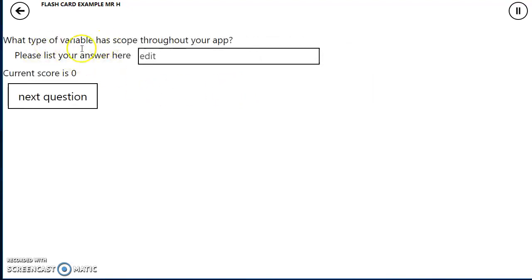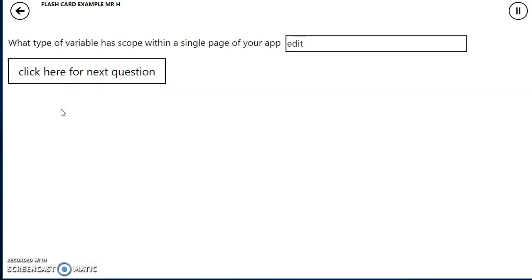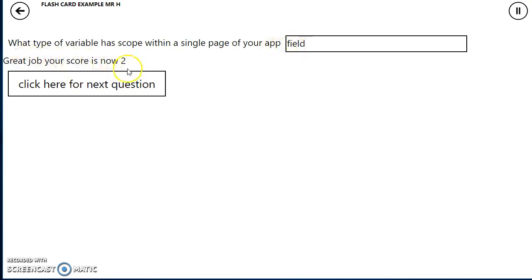First question pops up. What type of variable has scope throughout your app? Please list your answer here. That would be global. As soon as we type it in correctly, great job, your score is now 1. Current score is 1. Go to the next question. What type of variable has scope within a single page of your app? That would be a field. And great job, your score is now 2, so we're keeping track of the score.